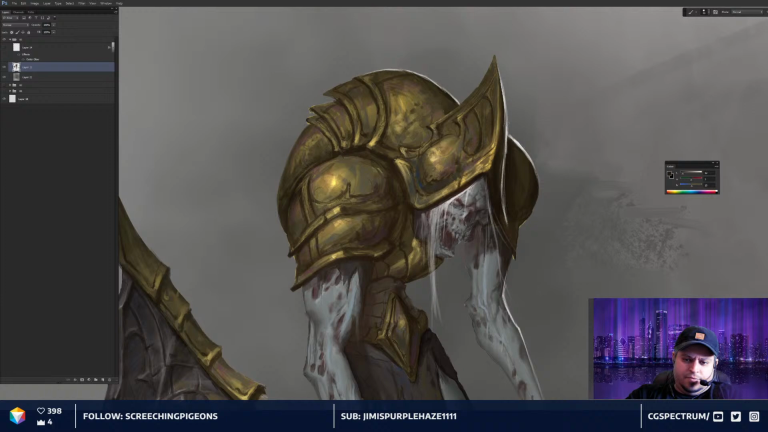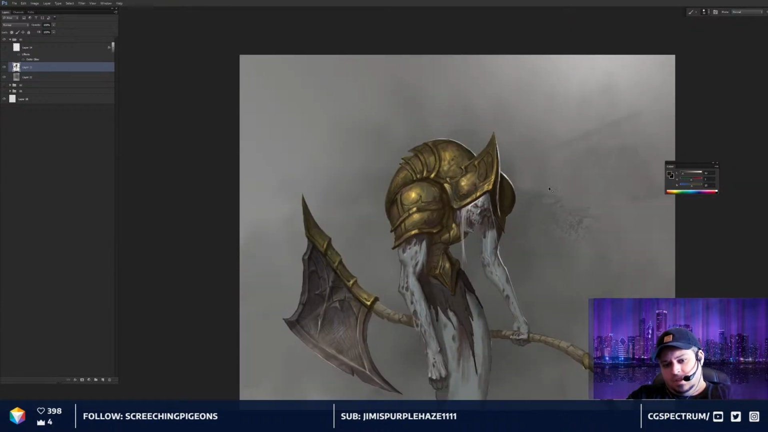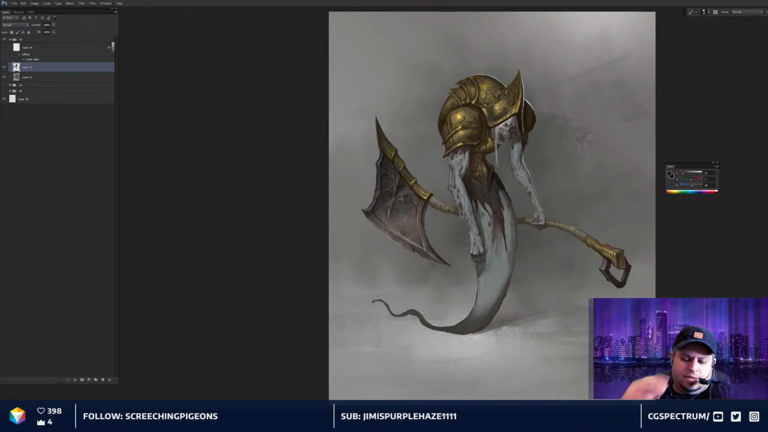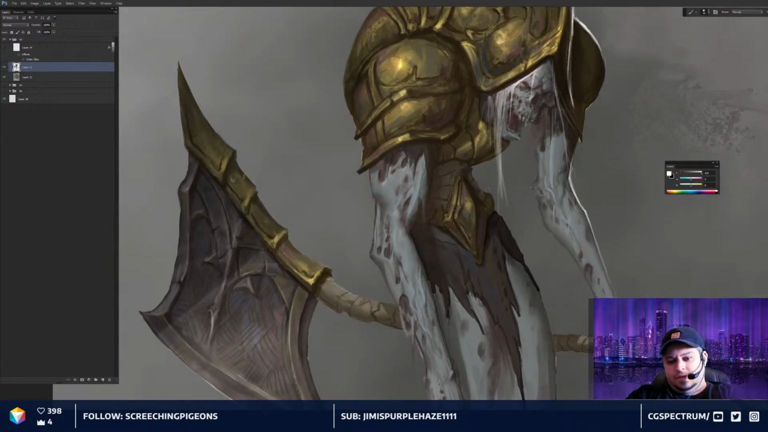You just got to be aware of how much this rim light feels like it's wrapping around the form based on the angle, right? We're going to have varying degrees of wrapping going on of this light.